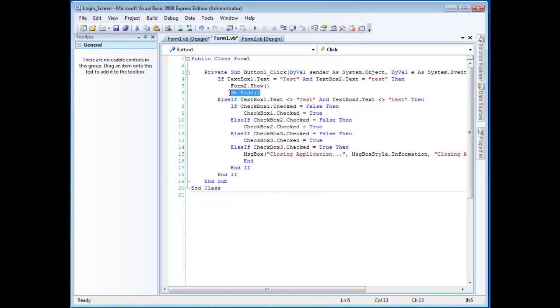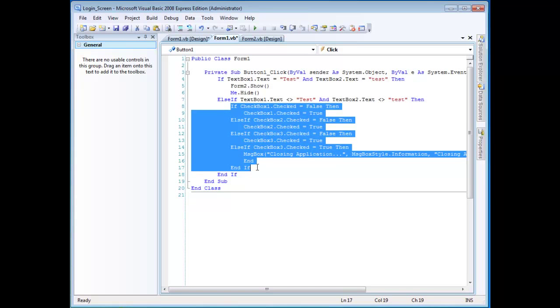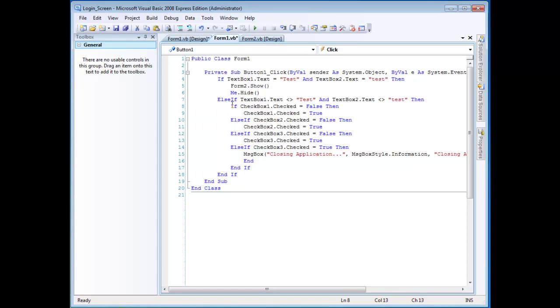Now we cannot put me.close, because if the main form gets closed, the whole application closes down. Else if textbox1.text is not equal to the username that you put, which is test, and textbox2.text is not equal to the password that you put, then we're going to do the if statement right here. For the first try, we say if checkbox1.checked equals false, then checkbox1.checked equals true. Then it comes back here, and this is the second try. Else if checkbox2.checked equals false, then checkbox2.checked equals true. Third try, else if checkbox3.checked equals false, then make it checked.